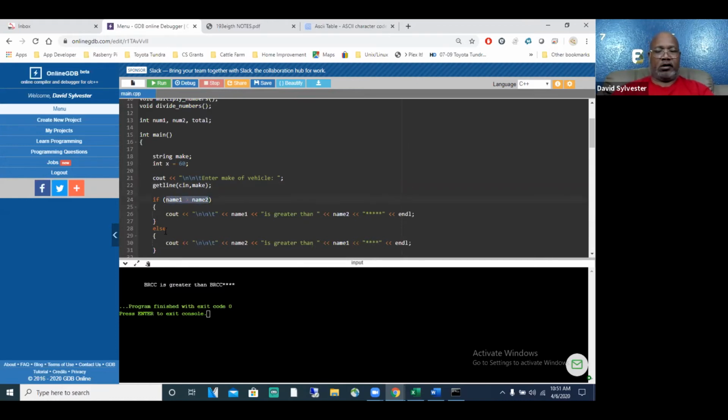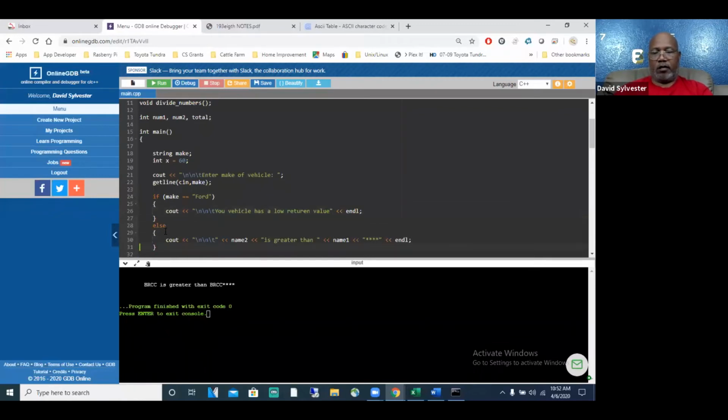So now here we could say once we're in a make, okay, and we could say if make is equal to, and then I'll say Ford. All right. And then if it's Ford, we could just output something for that. Anything. Your vehicle has a low return. Whatever. It could be anything.